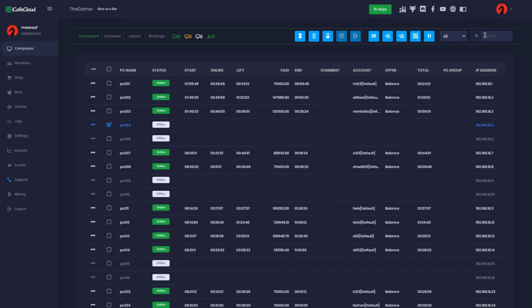Search members. You can search for members directly from the computers page and do the top up and other actions.